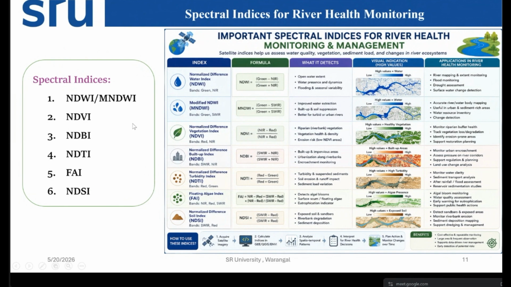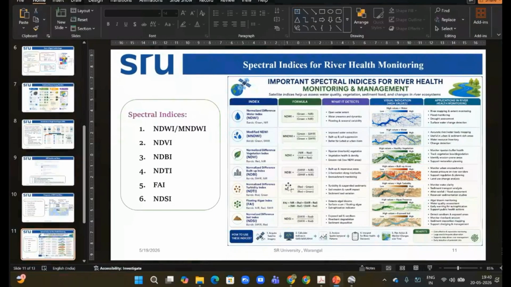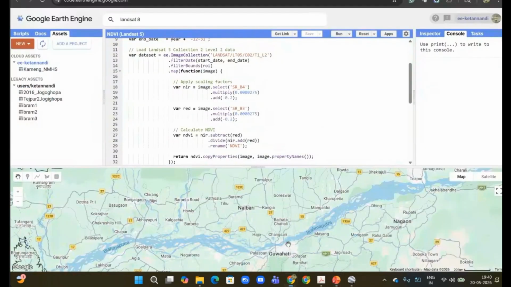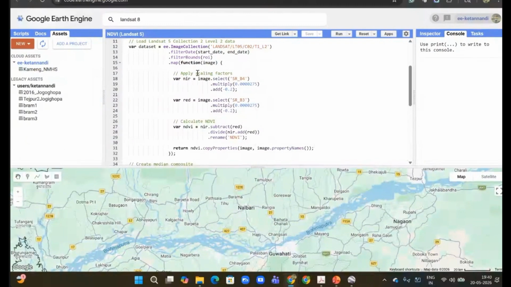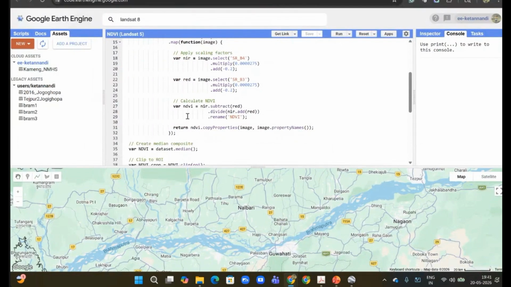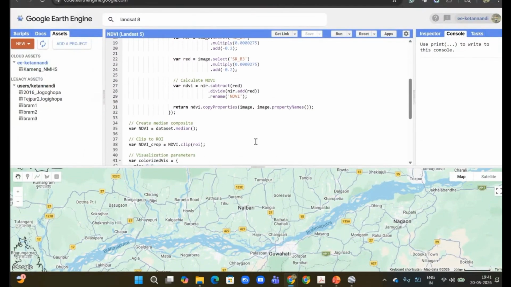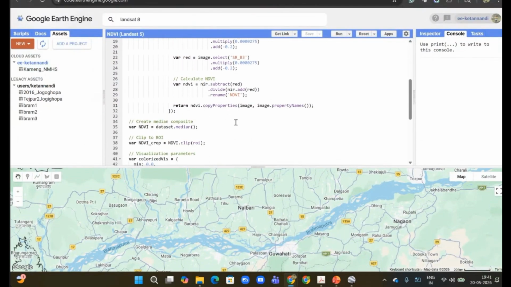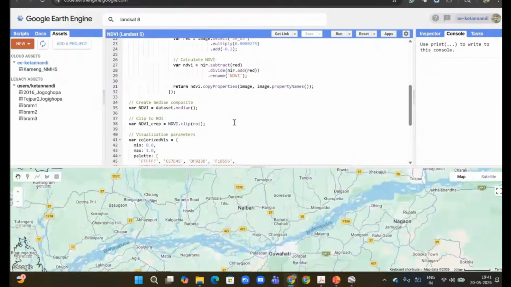Let us first discuss NDVI. NDVI is nothing but NIR minus red divided by NIR plus red. NIR is near infrared, and red is the normal red band. So here we have to call the variable NIR and the variable red, then directly we can compute the variable NDVI: simply NIR subtract red divided by NIR plus red. Rename this variable as capital NDVI. Next we use copyProperties, meaning all the results will be copied and the name will be restored.